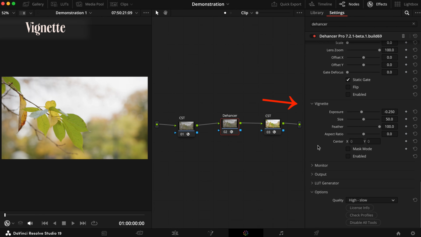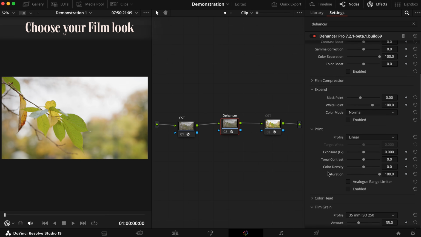I will check if I want to add Vignette in certain footage or not. I do this first because adding Vignette tends to affect the overall exposure, so it's better to decide now before any further adjustments, at least for me. And now the fun begins.